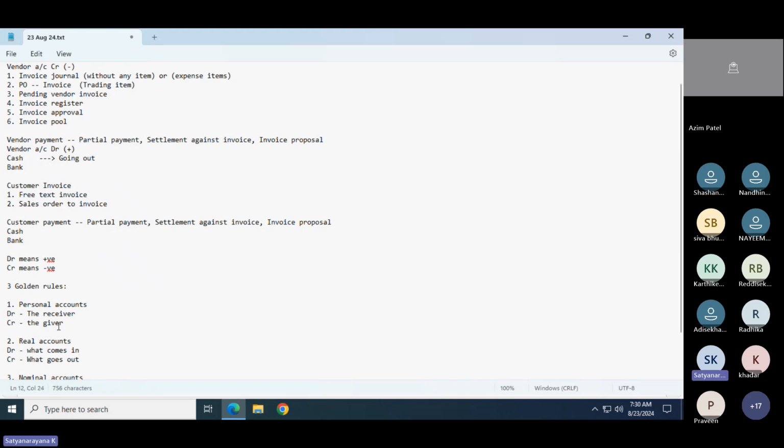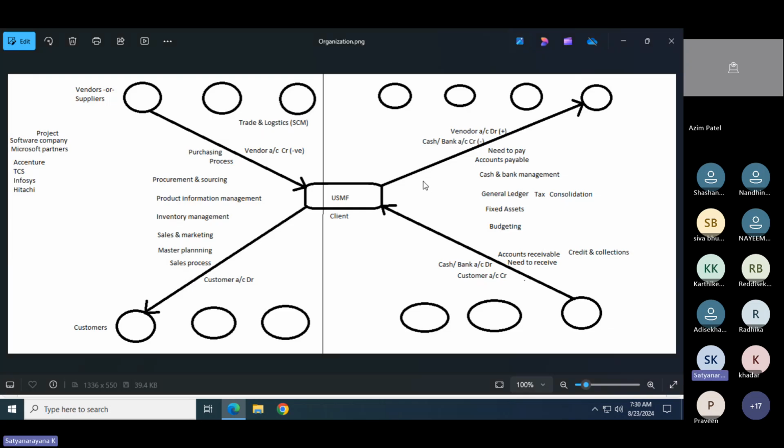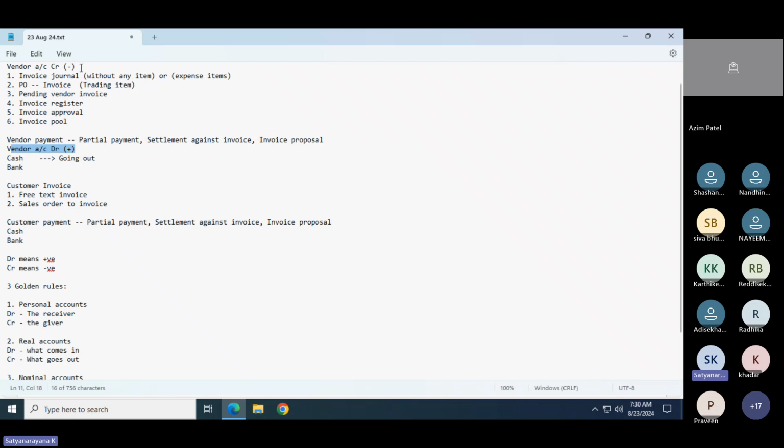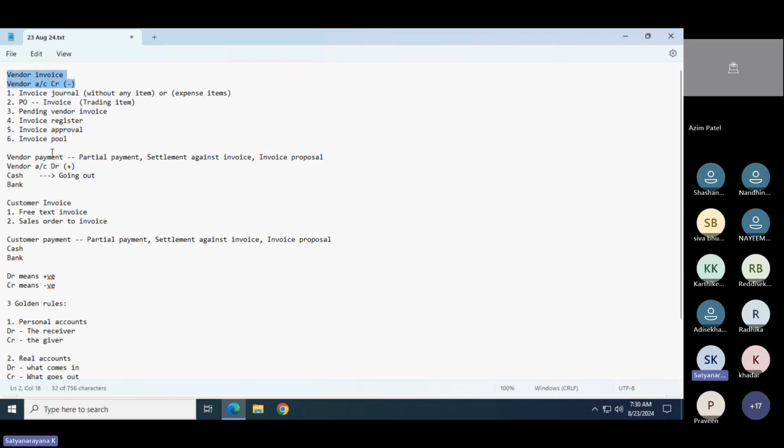It is credit, this rule. What goes out? So cash is credit and then it is vendor account debit. Okay, we'll discuss that too. Debit and credits once again, we'll discuss a lot. So now you understood, at the time of vendor invoice, vendor account credit; at the time of vendor payment, vendor account debit.